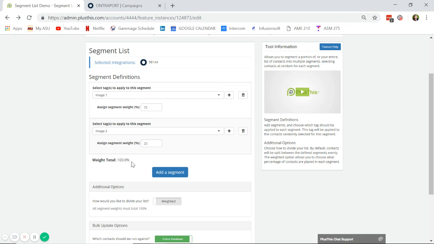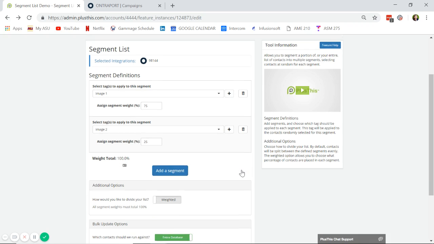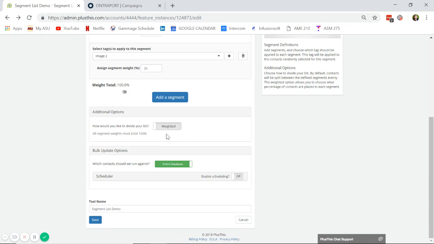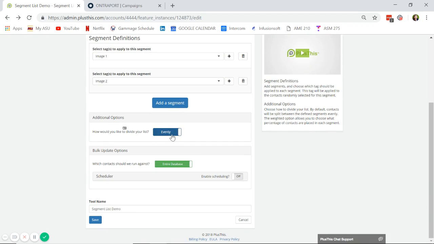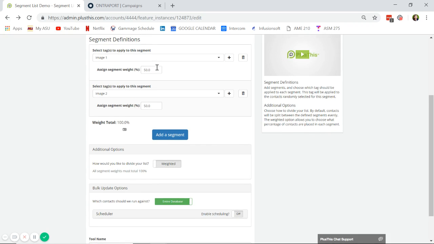Of course, your weight total should be 100%. I feel like that's pretty obvious, but you can also add other segments if you want. So you could do up to as many as you would like. You could do 4 segments, however you want to split test your email. You can also do it as just even if you'd like, but the point of this usually is to test different amounts. So again, we're doing 75% and 25%.